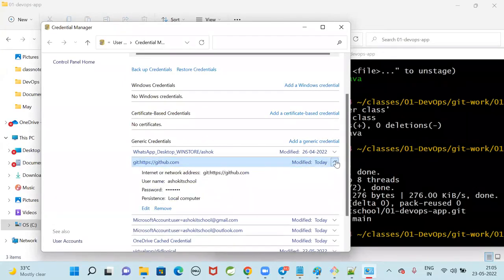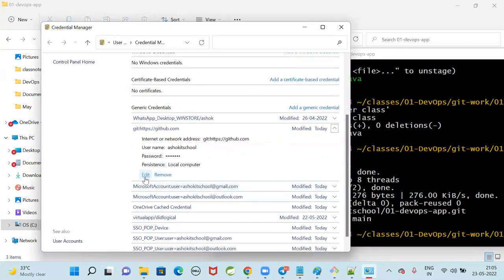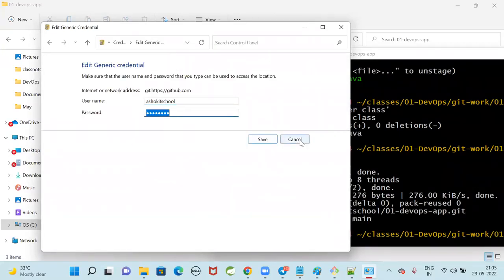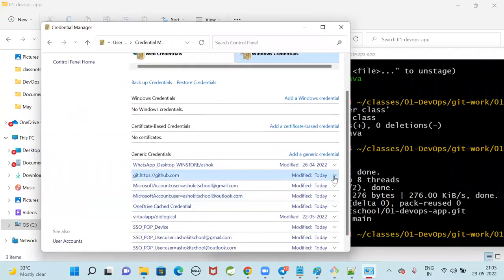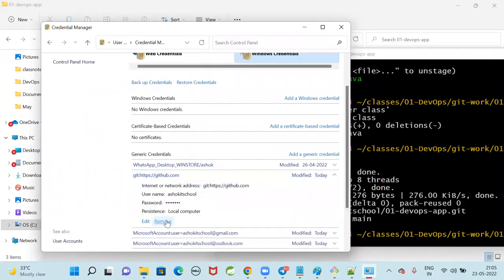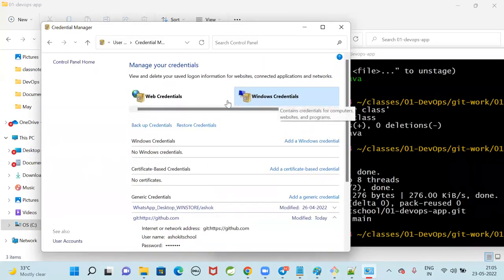Now click here. If you want to edit, you can edit that. If you want to remove, then you can remove. If I remove, what will happen? When I do the push, it will ask for my credentials again for the first time. Once you enter the credentials, it is going to store your Git credentials in the Credential Manager, Windows Credentials.